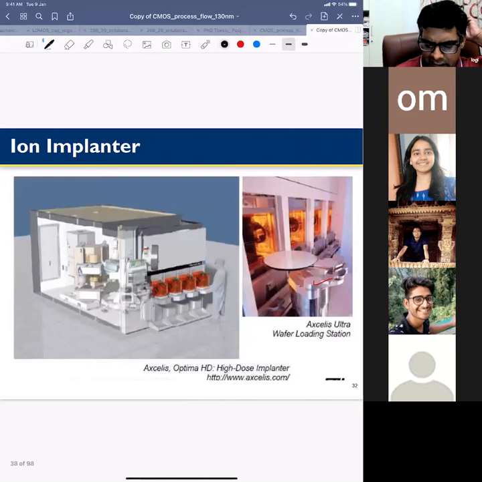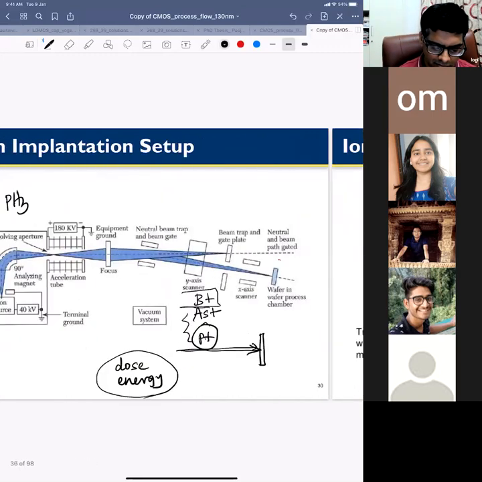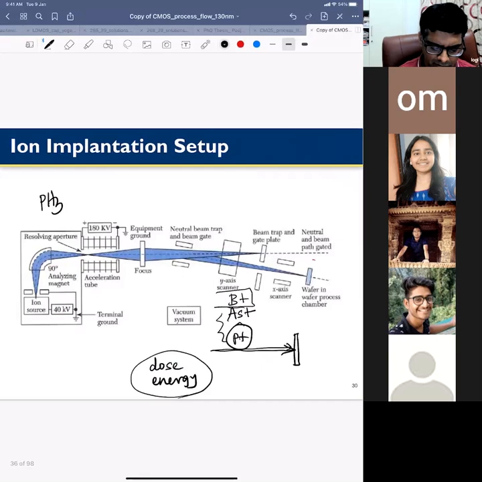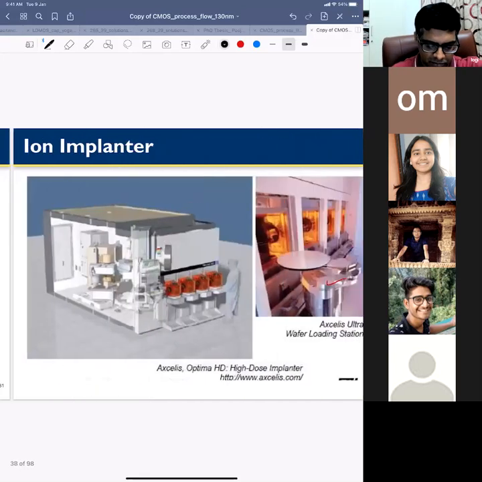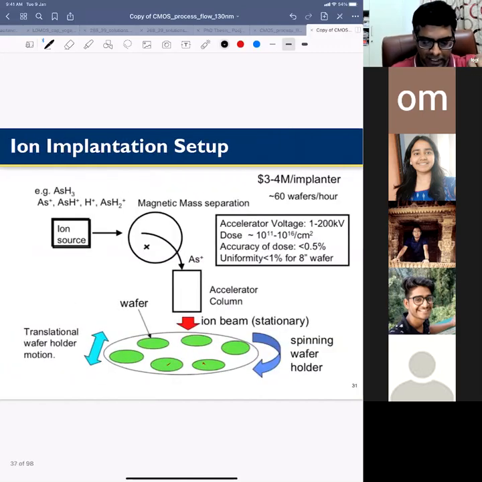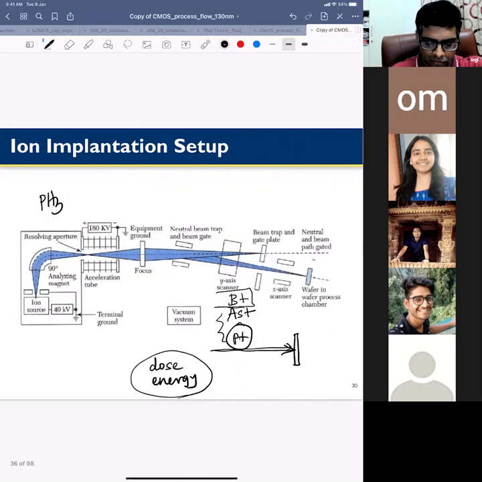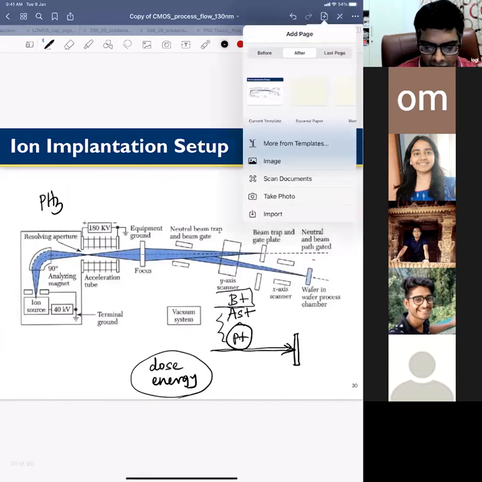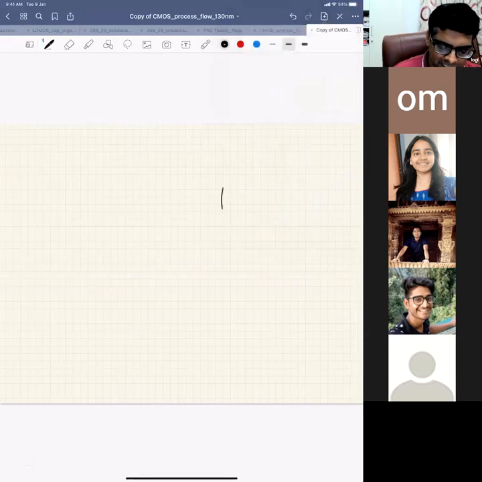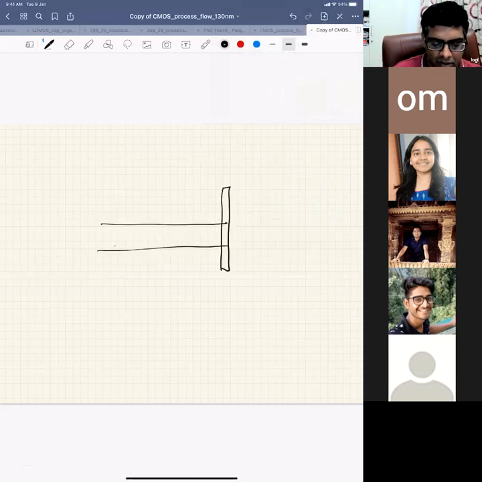Okay, so this is doping. Sir, are these dopings uniform on the surface? So you have a beam. Let's say this is your beam, a beam of ions. If this is your wafer, you will have a beam of ions coming.